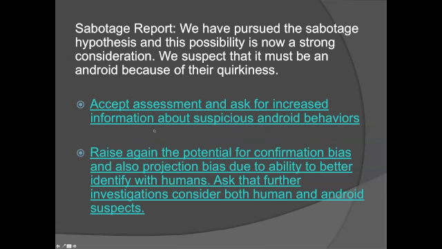Now this assessment is projection bias all the way. The person giving the assessment is projecting their beliefs, behaviors, and attitudes onto the androids. They fail to see why the androids act the way they do. I'm raising the possibility of confirmation bias and projection bias.